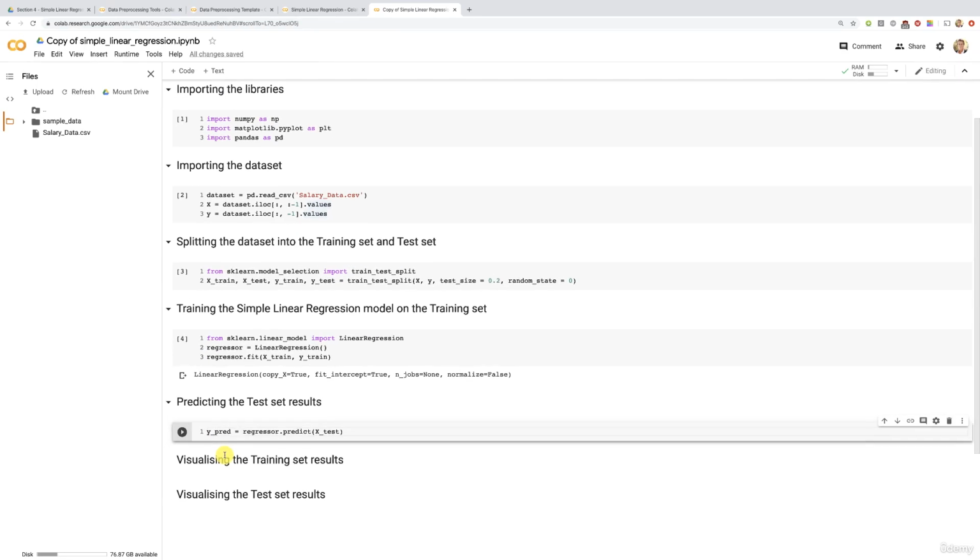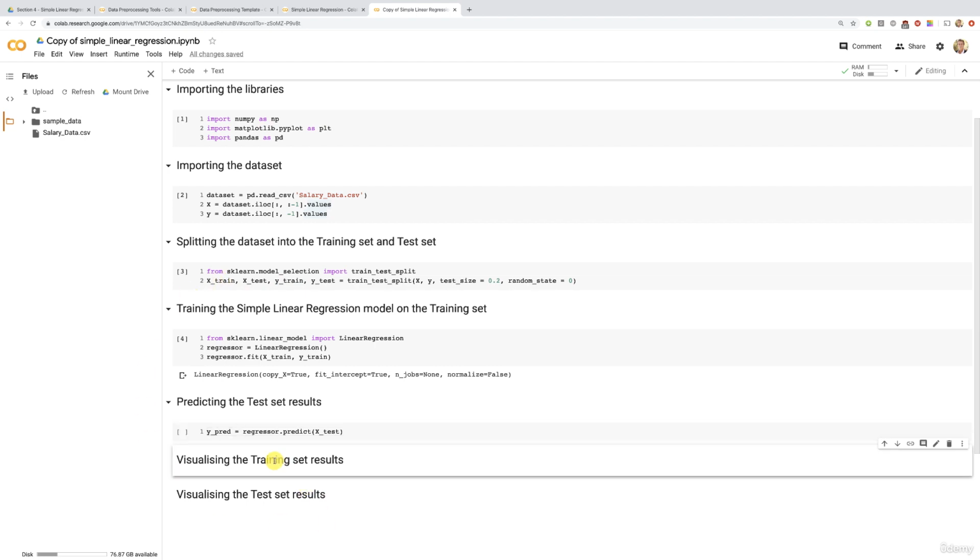And now in the next steps, we're going to compare y_pred to y_test, and also we'll compare y_train to the predicted salaries in the training set. And the last 2 steps of this implementation, visualizing the training set results and visualizing the test set results. We will get amazing graphs, super clear, super simple to understand, and we will clearly see how well our model was trained with this visualization and how well our model was able to predict new observations with this visualization.